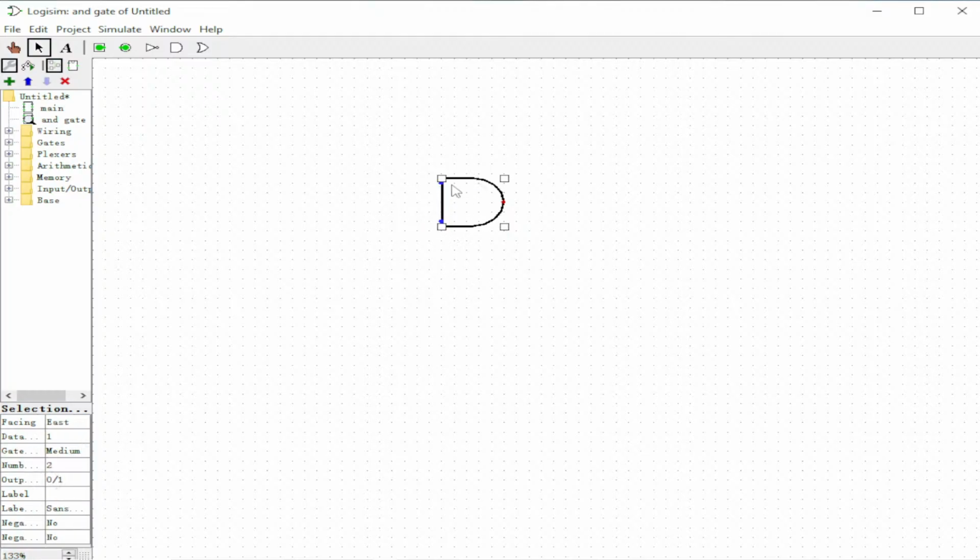Okay, so here we have a 2 input AND gate, and then attach an input, and then an output. Okay, and we know that an AND gate turns on when both of them are 1, and if any of them is 0, it turns off.